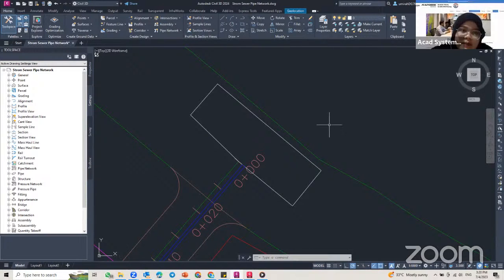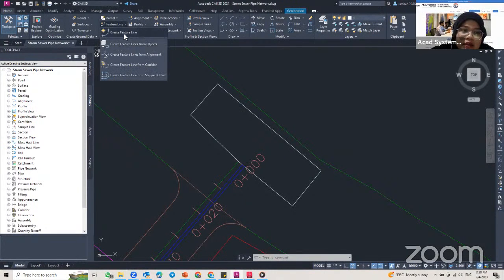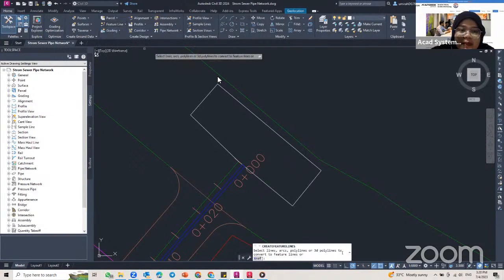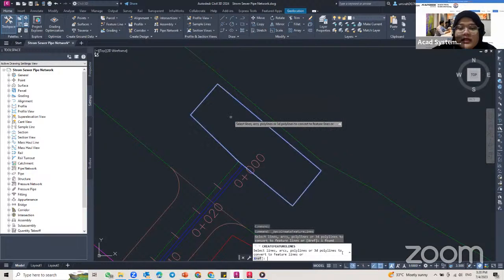Okay, and then you go to this feature line. Okay, you click on this feature line. You will find there is the feature line from object. So I'm going to change this polyline, right? So just click on this feature line from object. Click on the line there, the polyline there, and click enter.